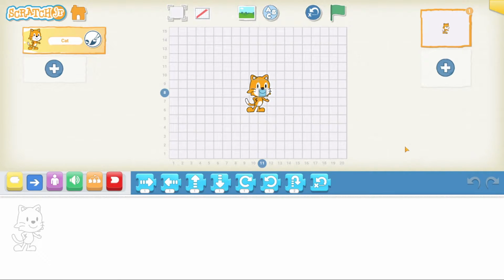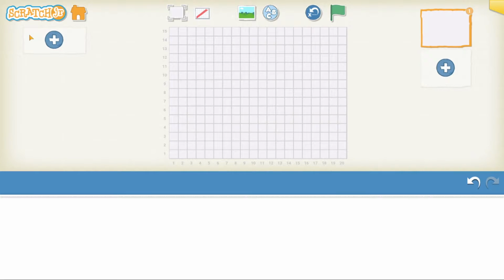Isn't that great? So let's go ahead and delete Scratch the Cat because we don't need him for our map, and we can do that either by holding our finger down on Scratch in our scene, or we can do it by holding our finger down on Scratch over here in our sprite area. So let's click on the red cross to get rid of him, and he's gone.